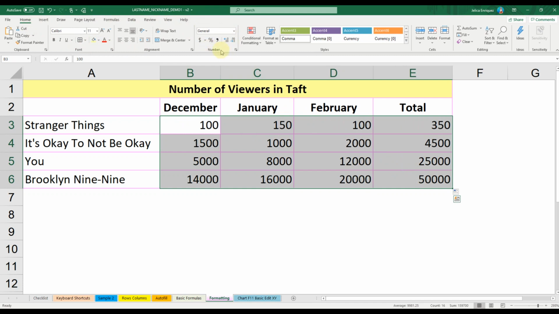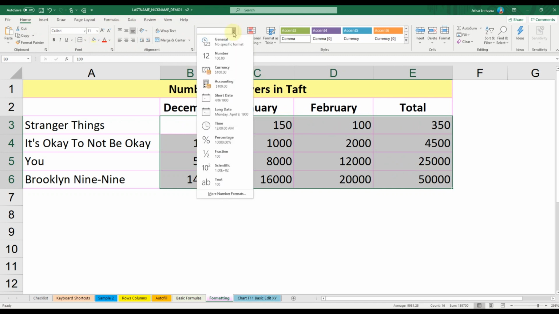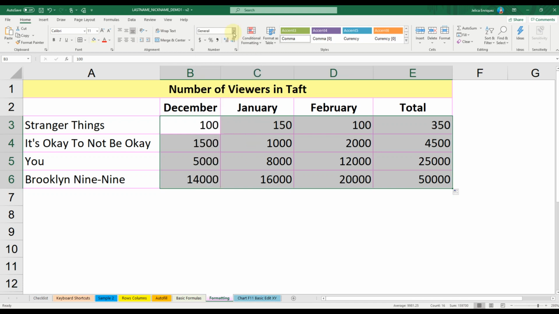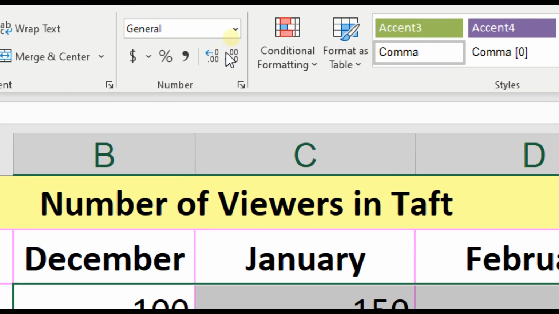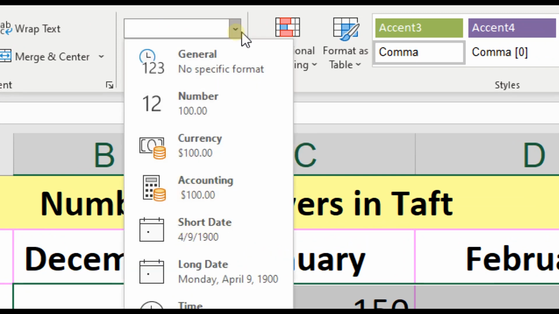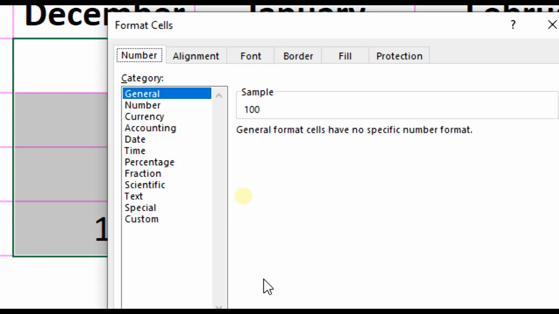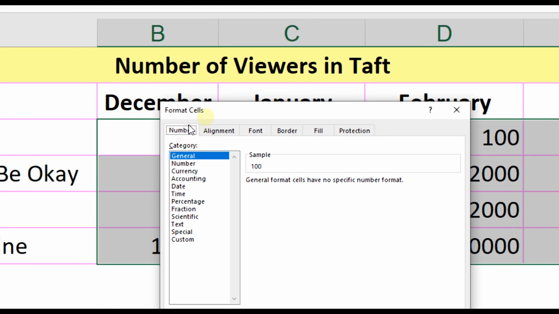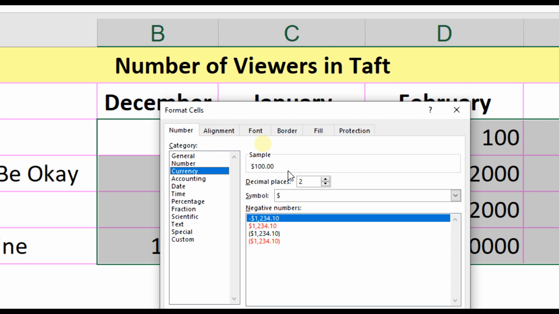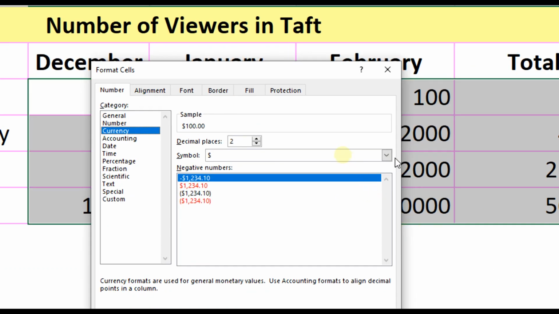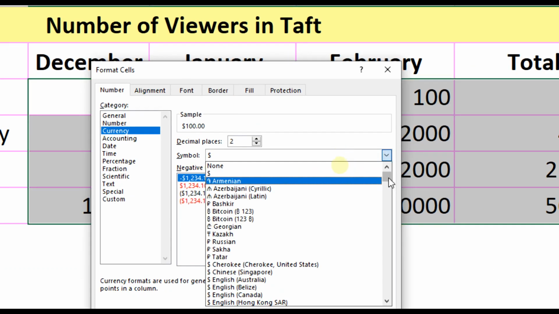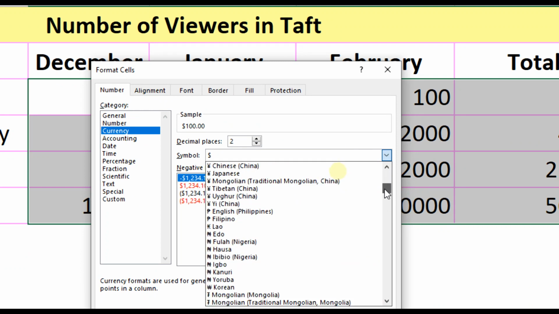And then you can go to Home tab. You can go to the number group. And then let us select more number formats. So let me zoom in. So number group, click the drop down arrow and then select more number formats. Okay. So from here, we have the number tab, and then under the category, let's select currency. I believe there are 3 Philippine peso symbols, so let me try to find them here.